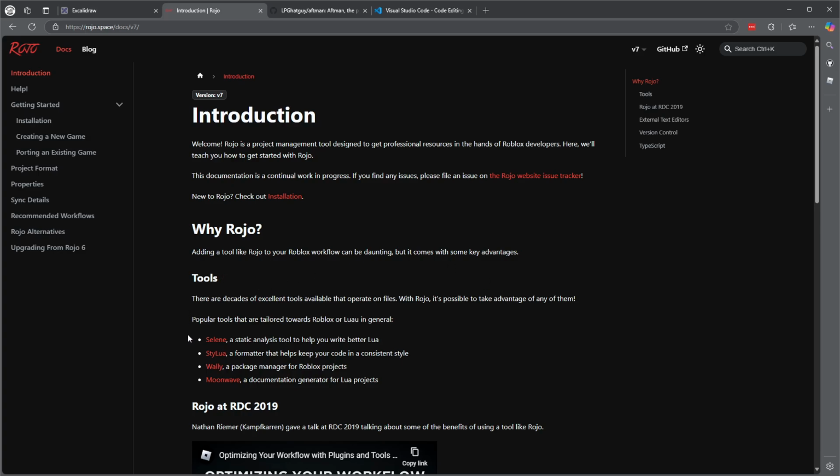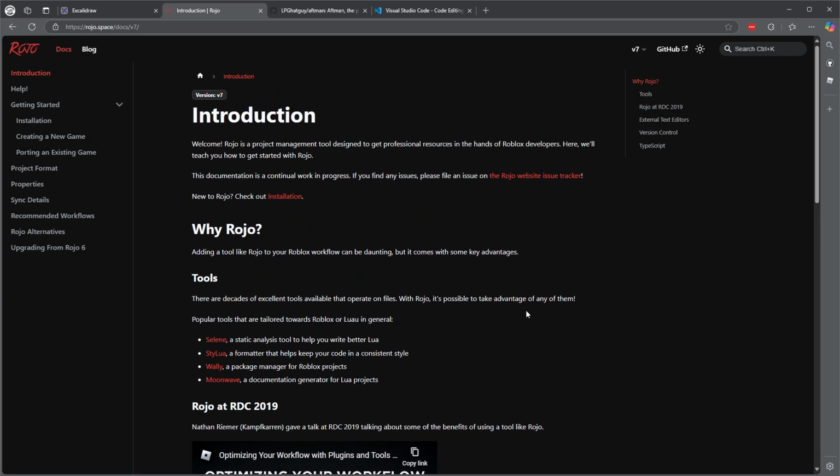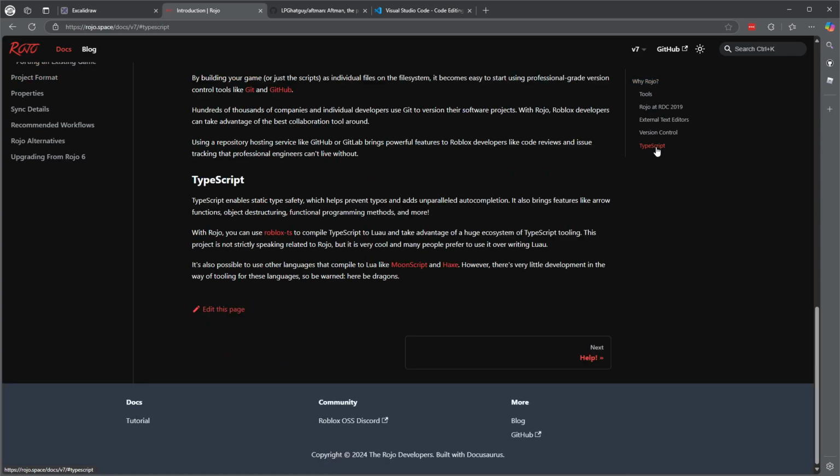It does have some specific tools that it recommends. I like Selene and StyLua very much. I have used Wally and Moonwave briefly. I really don't necessarily find them necessary. Another thing they have added somewhat recently is TypeScript, and I was taking a look at this earlier because I didn't realize they had this. This is relatively new as far as I know.